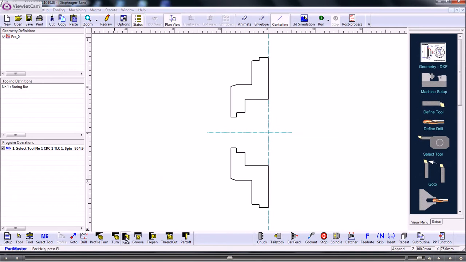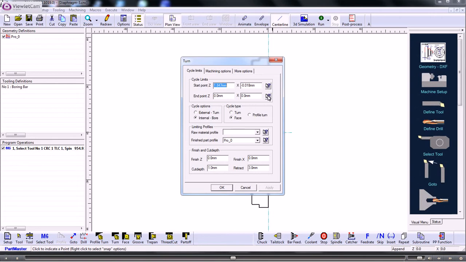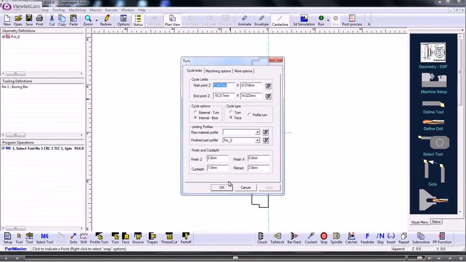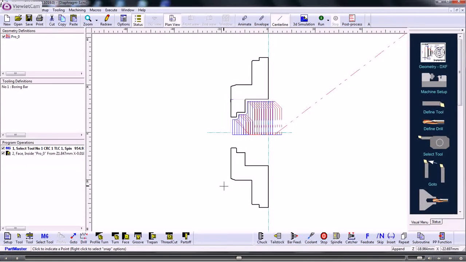So in this case we'll use the facing command to start just on the centre line there, or just to one side of it, and there. Finishing allowance we'll leave. Okay, switch on tool animation.